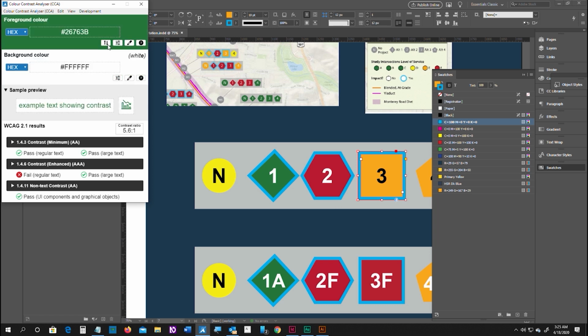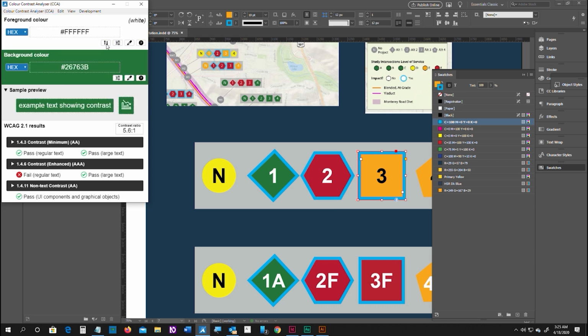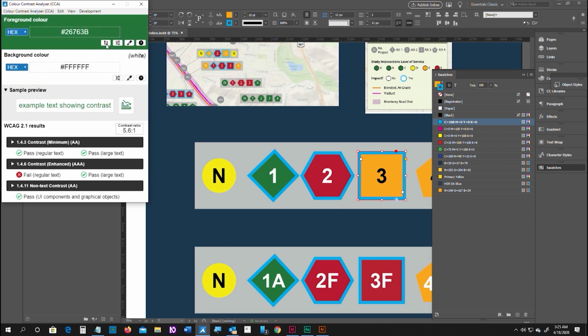You have this little flip-flop right here. You can click on that little icon, and it will switch from foreground to background, but it doesn't really make a difference. Here it's showing you that there's a text sample and an infographic sample. This tool is a great tool to use. I use it all the time.